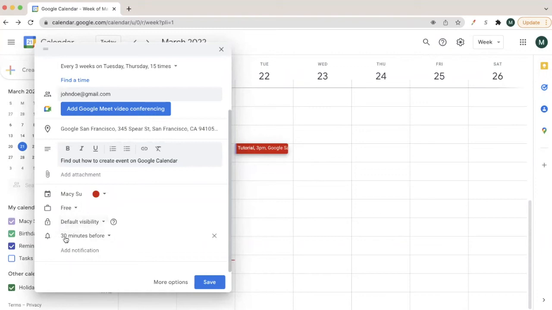And lastly, you can add a notification to alert yourself or remind yourself or your guests about your upcoming event. So let's say I wanted to get a little bit more of an earlier notice than 30 minutes before. So I can come click on this and it will give me all these options on how I can change that alert. So I can remind myself 1 hour before the event starts or a day before the event starts.